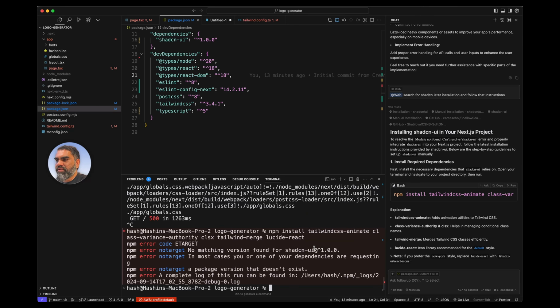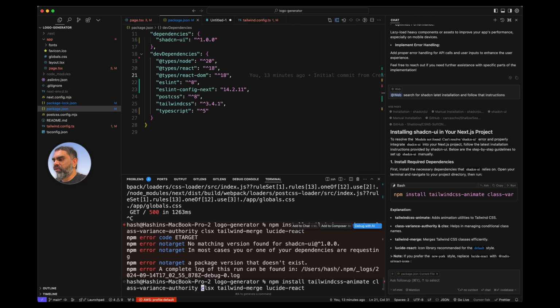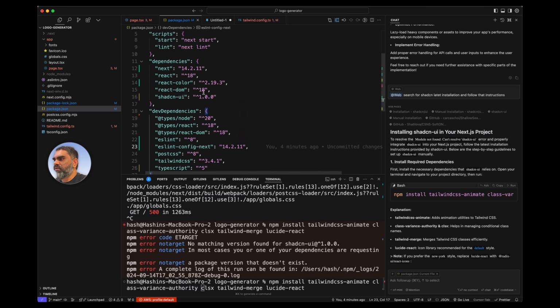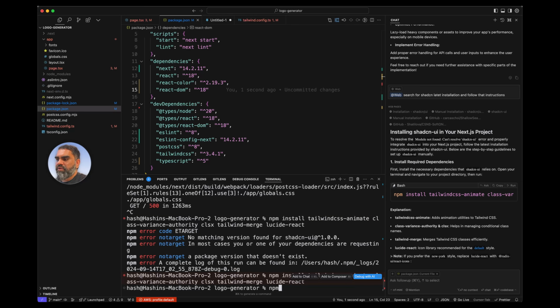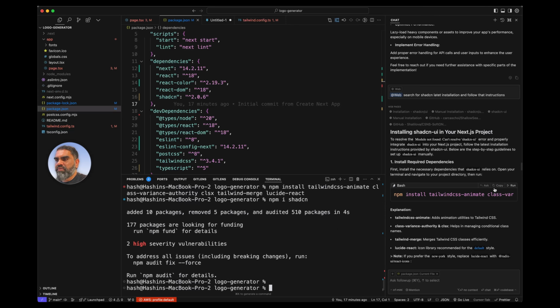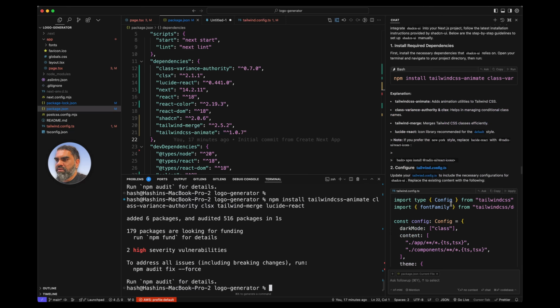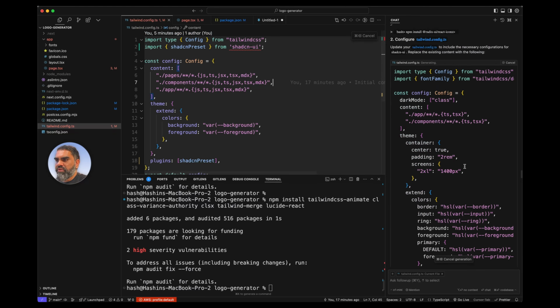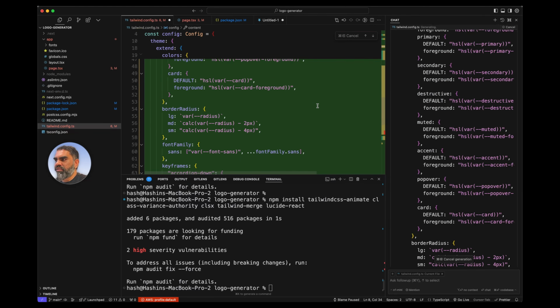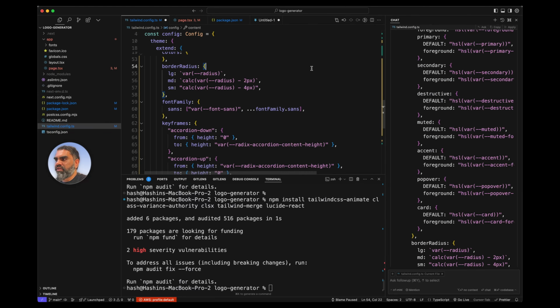Run. It's actually not shadcn-ui, it's just shadcn. I don't think it will figure it out. Maybe it's that package.json, shadcn-ui added here. Let's do pnpm dlx shadcn and run that. And what is this? Dark mode configuration and everything. Theming, that's what it is. Let's accept that.